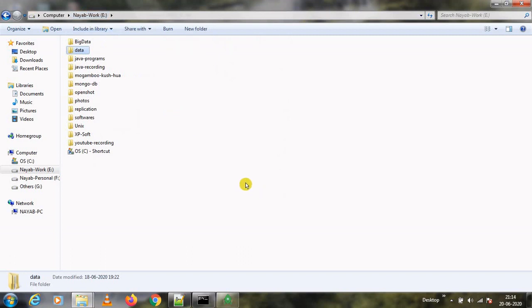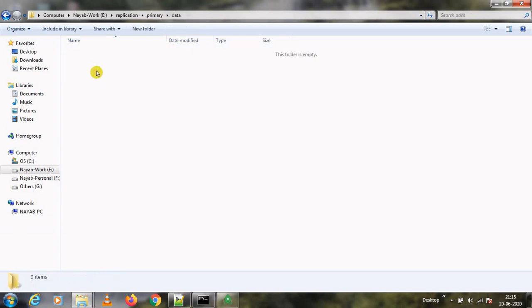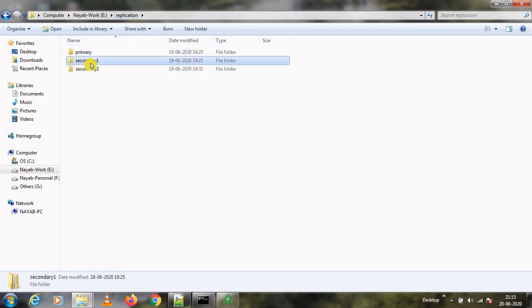Now, because we have to set up MongoDB replication, we should have at least three nodes: one primary node, and the other two secondary one and secondary two. So we have to start three nodes. Node number one is primary, node number two is secondary one, node number three is secondary two. I'll have data folders in each node, so for each node I would like to put the data directory like this.